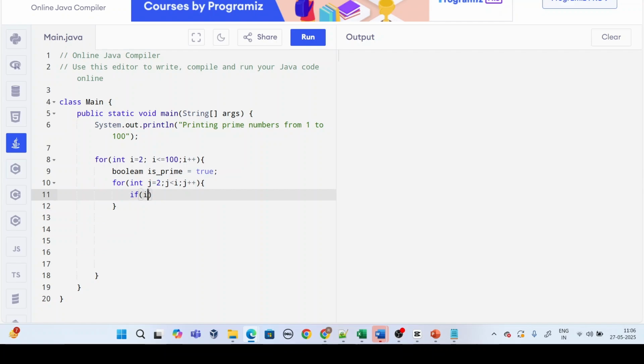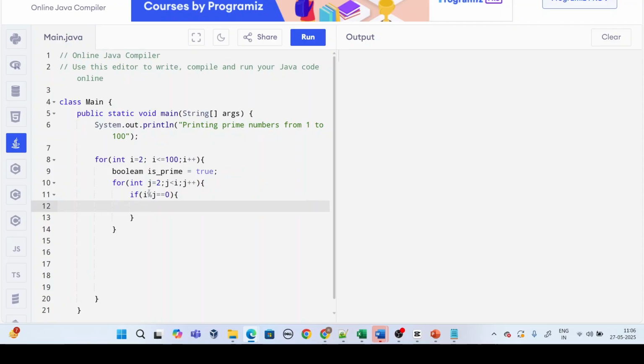If i modulo j equals 0, then that is not a prime. Then isPrime, I am making it false here. And if it is not a prime number, then the inner for loop will exit here. Break means it will exit from the inner for loop.